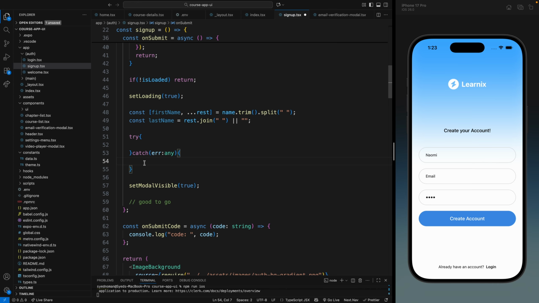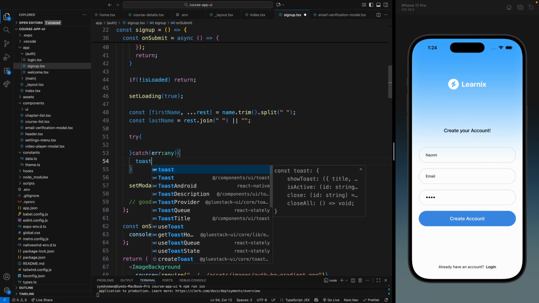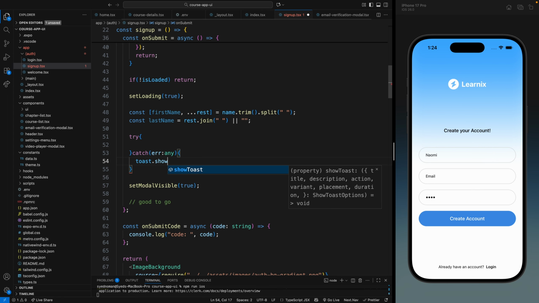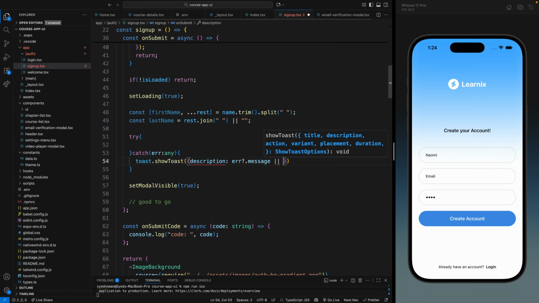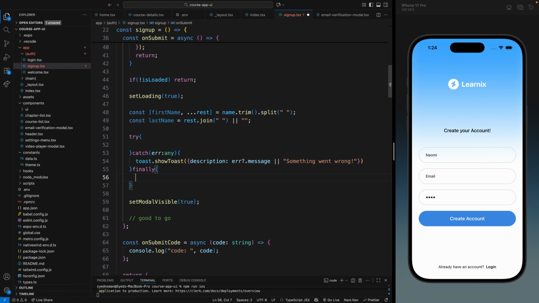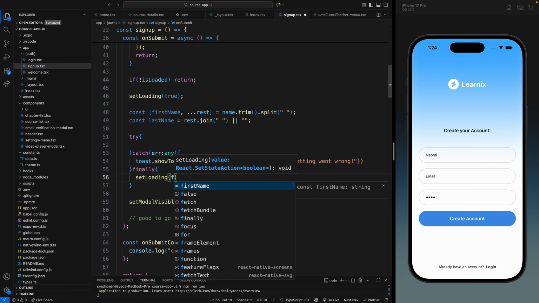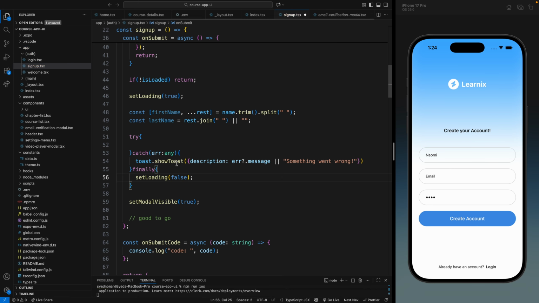In case we get any error, I'm just going to show the error here using toast.showToast. And here we have a description for the toast that will say the error message, or if we don't have any error message, then it will just say something went wrong, like this. After the catch block comes the finally block, and here we just set the loading to false, like this.